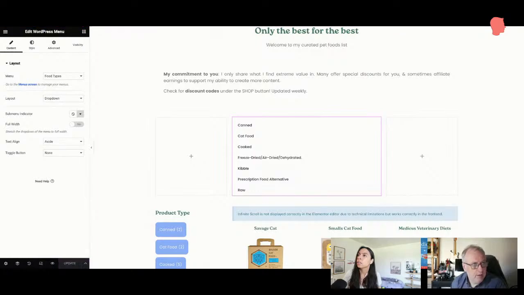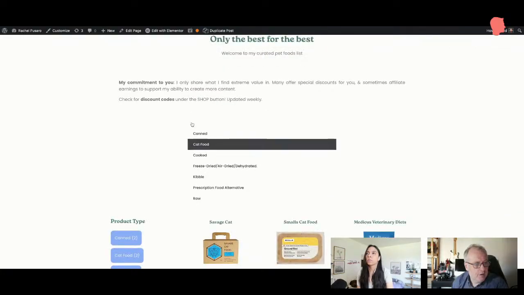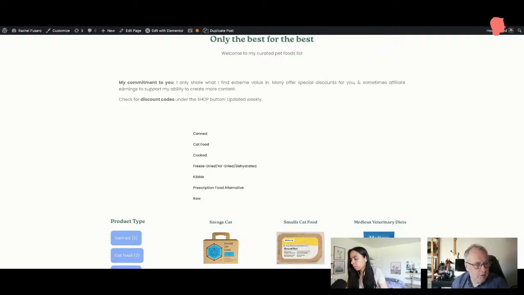Theoretically, let me see if I open it in another page. Let's see if it's expanded or not. It might be expanded in the preview and not in the page. Yeah, it's expanded, so we don't want the expansion. Drop down vertical. Okay, no, vertical is like that. Probably the best way to approach it would be to have the text at the top.